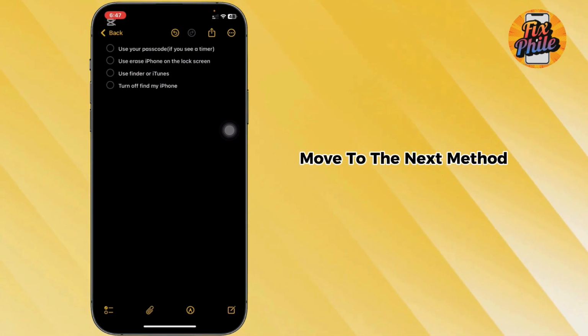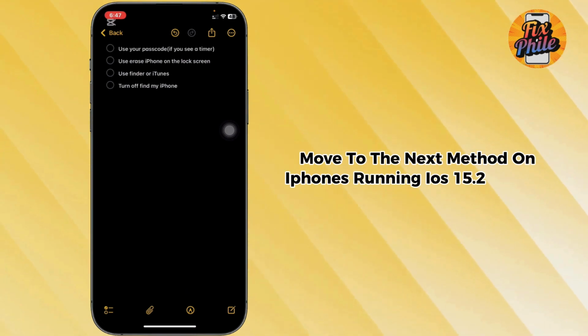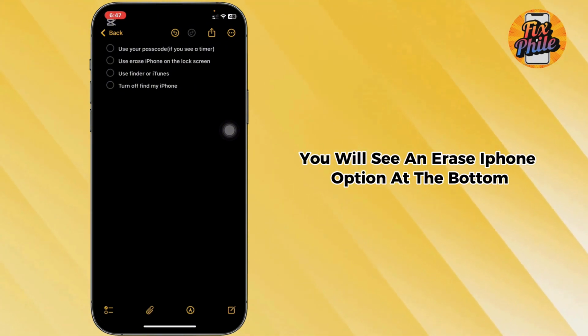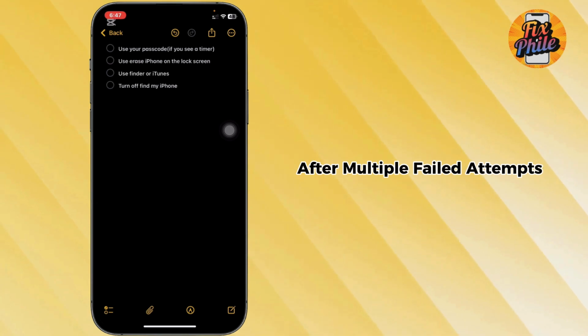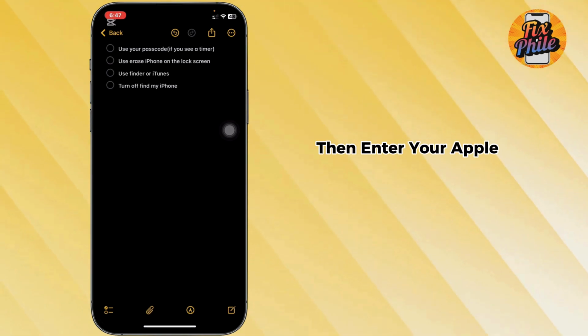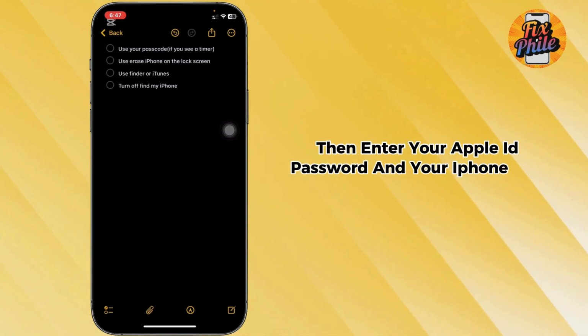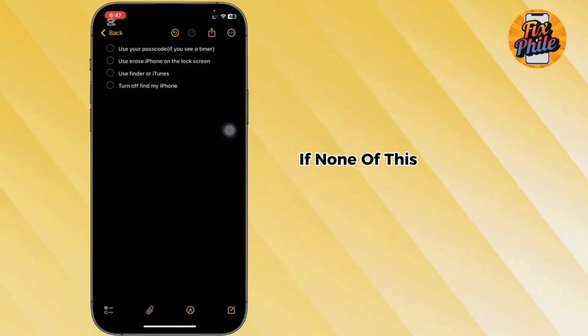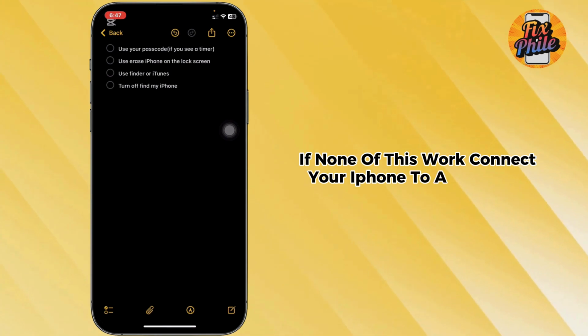next method. On iPhones running iOS 15.2 or later, you will see an Erase iPhone option at the bottom after multiple failed attempts. Tap on it, then enter your Apple ID password, and your iPhone will erase itself, removing the lock. If none of this works, connect your iPhone to a computer.